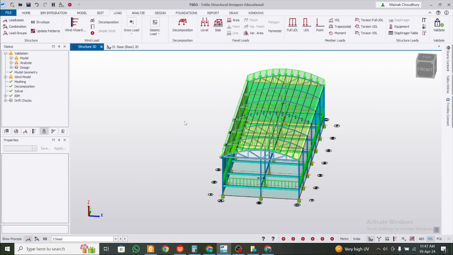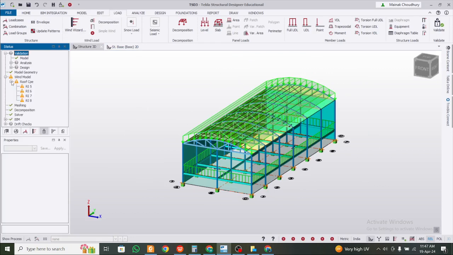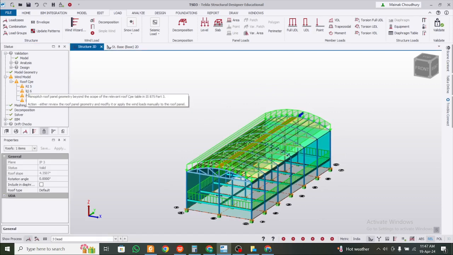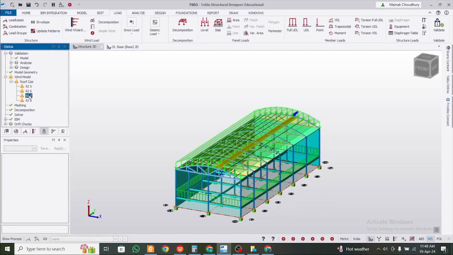Done and dusted here, and then we just check our model, and the wind model has a problem with the roof CPE. So monopitch roof CPE scope is beyond this. What action are they recommending to take here? Either review the roof panel geometry and modify it, or apply the wind load manually. So they're asking to apply the wind load manually to the roof, or either you can modify the geometry.